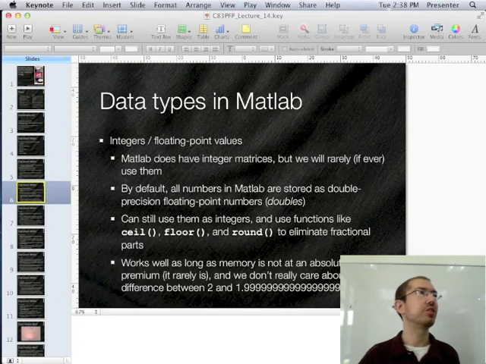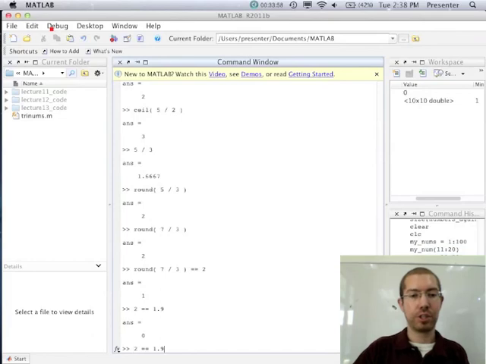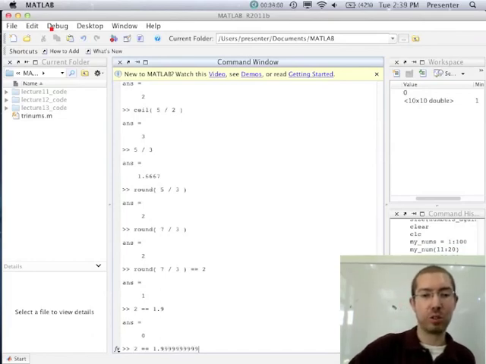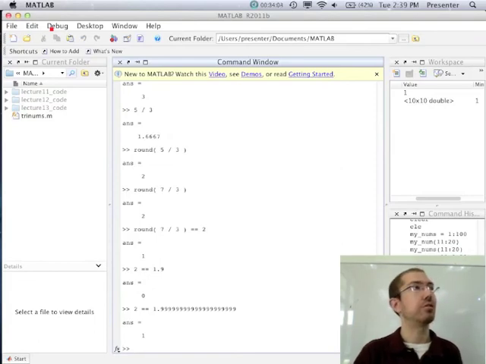Floating point numbers can essentially express a basically infinite range of values, but with limited precision. So if I ask you, is 2 equal to 1.9, you should get no. But if I add enough decimal places, I get a yes, right?